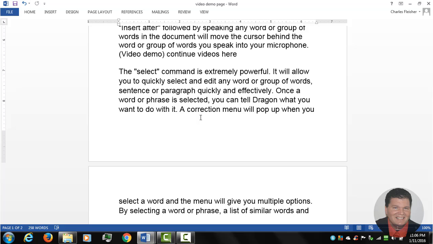be used in word processing software as well as anywhere on your desktop, whether it's on the internet or within any kind of a program. You could use the move the mouse up command.